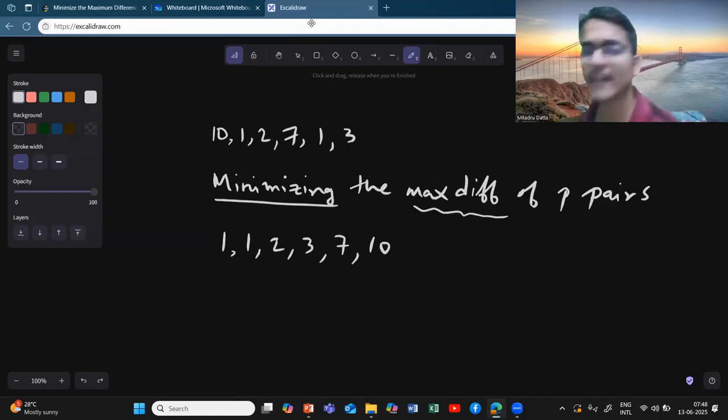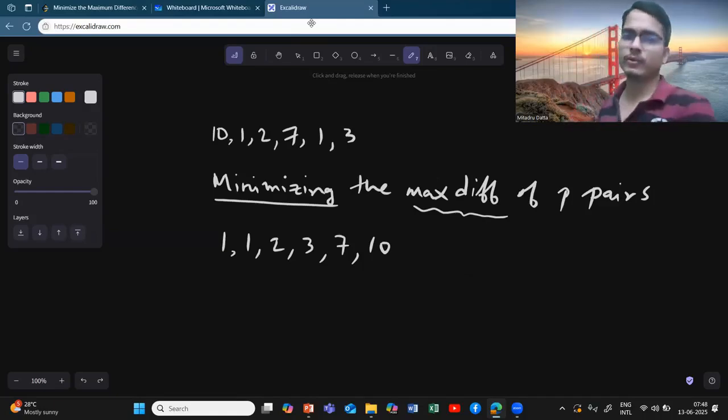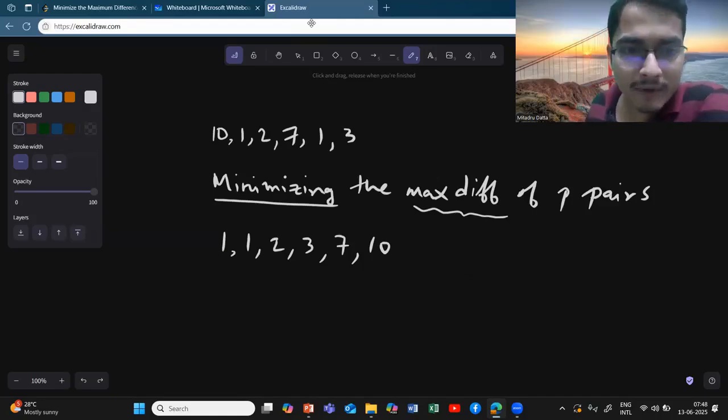Now, after sorting, what can be the brute force approach? Now you cannot say the first difference is always going to be the minimum.